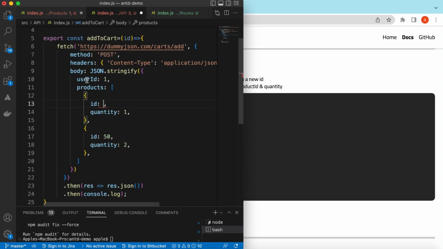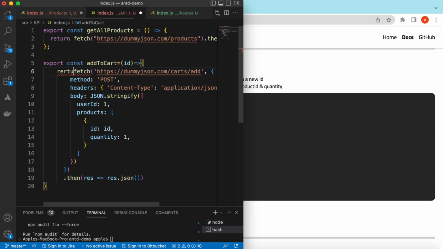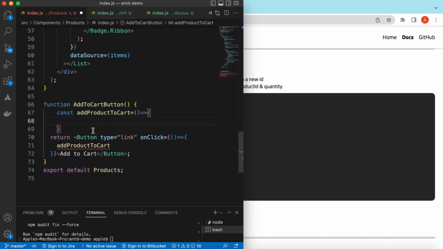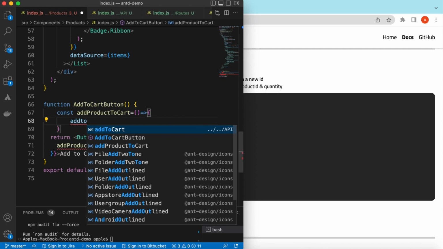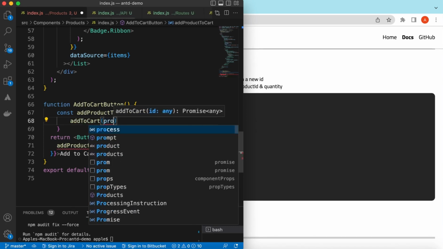So it's a post call, and in the body we need to provide the number of items or the products we are going to add into the cart. So at a time we will be adding only one item, so we will be providing its ID, and let's keep this one and remove consoling this one as well, and just return it. Save it and add to cart. Let's copy this one, and here we will be calling add to cart, and we will be providing the product ID here, right?